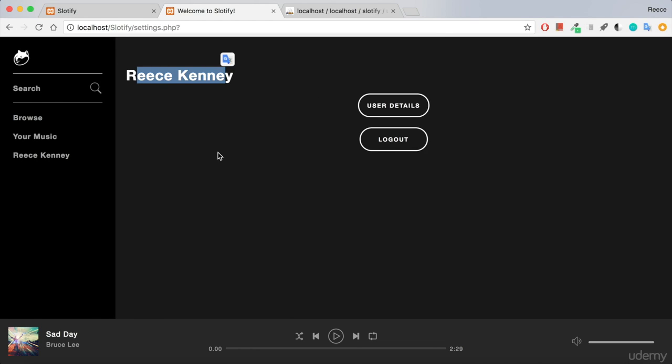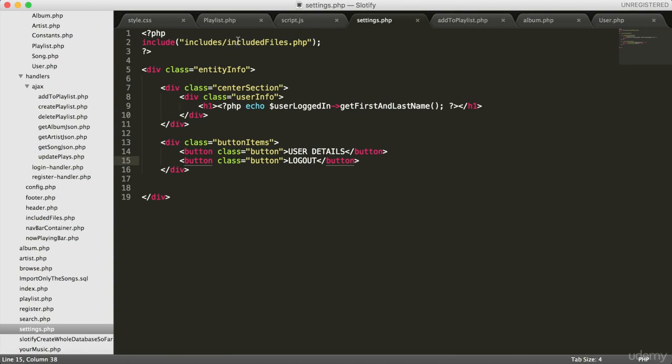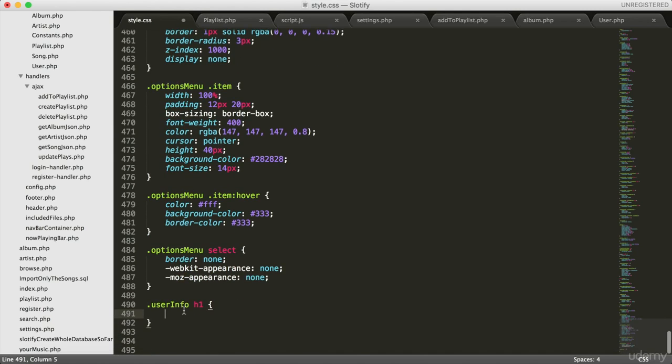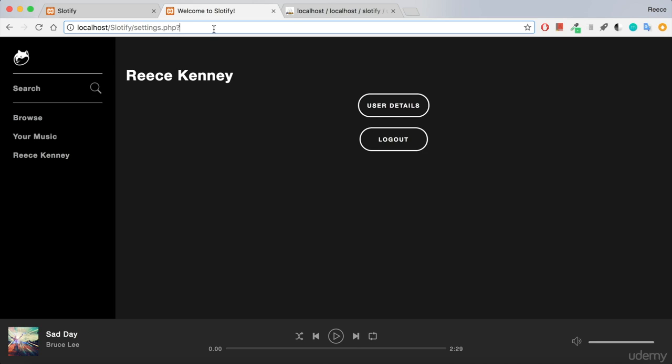So to center that, we just need one bit of code, and I know what it is. This is for the user info part. So go back to your CSS, and all we're going to do is just dot user info like that, and then h1 because it's targeting the h1 tag, and simply put text-align center, and that is it. We're done with that, except for the functionality obviously, but we'll get to that.